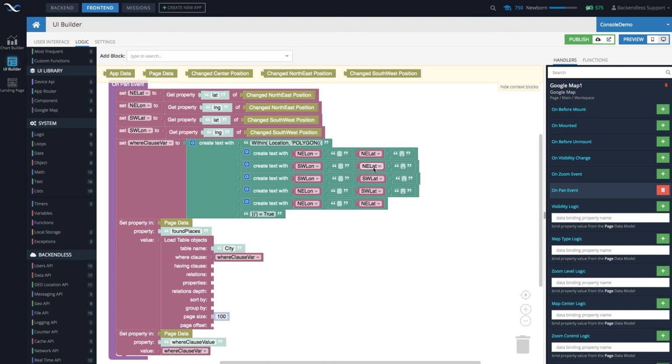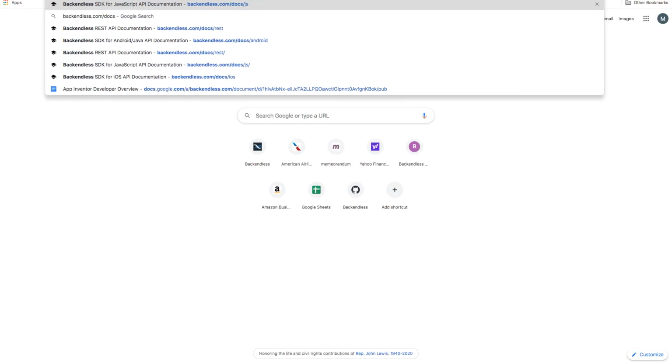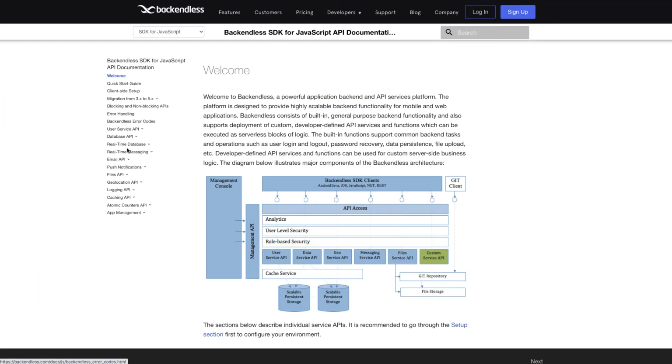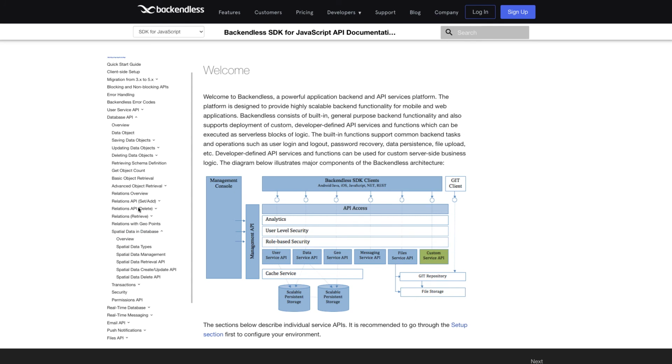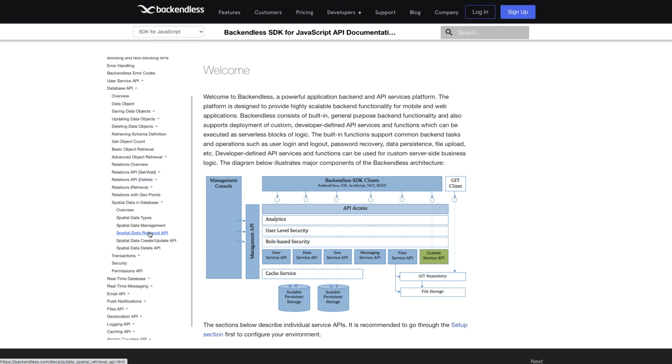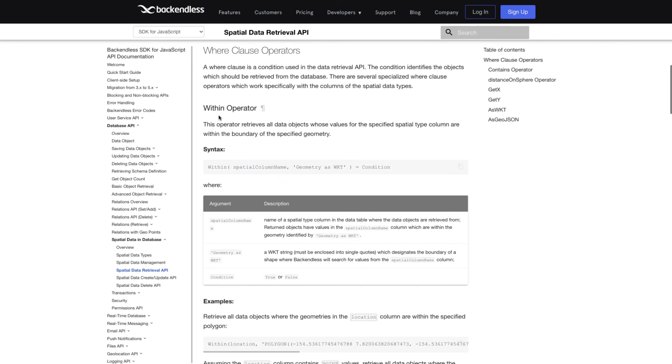And in fact, in our API documentation, it is also described just to guide you of where you can find it. If you go to our docs, for instance, for JavaScript, and open up the database section and go into spatial data in database. For the retrieval API, here you will see the where clause operators, and here is this within operator that describes exactly what we did in our UI Builder application.